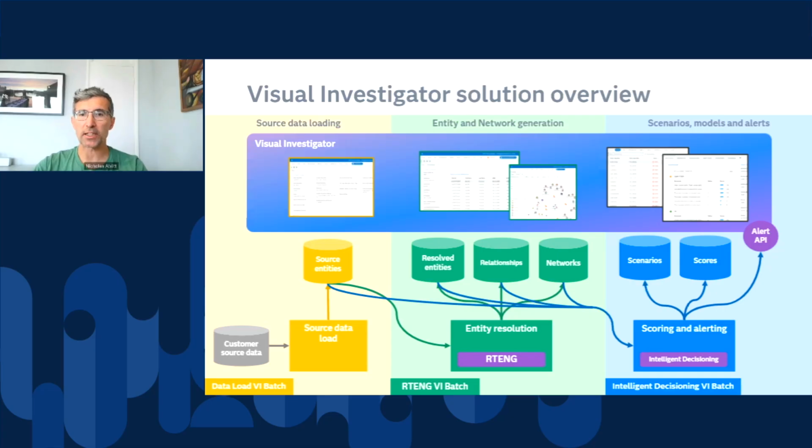For those 3 stages, we have 3 components: data load VI batch, R10 VI batch, intelligent decisioning VI batch. We're going to be focusing on the batch side of the system during this presentation. We do have real-time variants as well, but we're going to be focusing on batch in the use case of procurement.